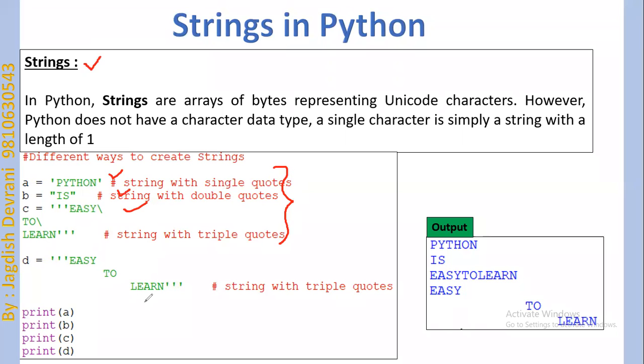Like in this case, when we talk about easy to learn, which has been specified in triple inverted commas, it stores this entire information exactly in the same way as we have specified here, right? So when I print A, B, C, and D, you can clearly see D is containing three lines. So it stores this information exactly the same way as we have specified while assigning to a particular variable.